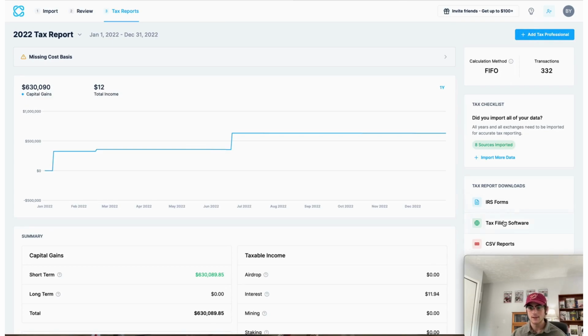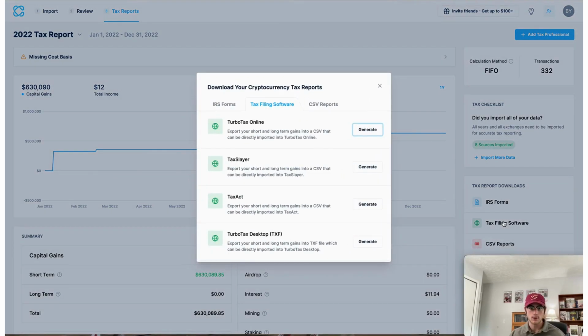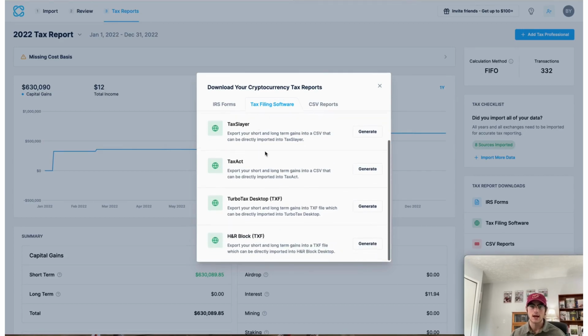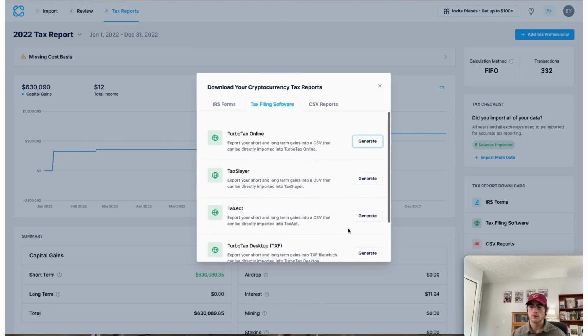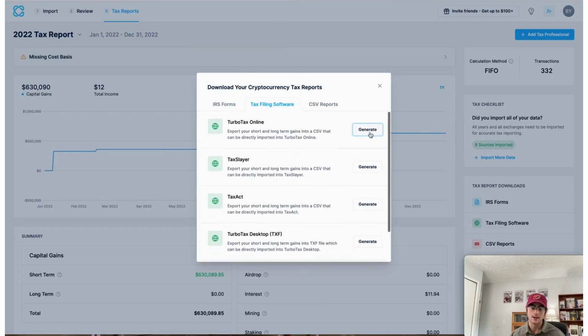And then finally, the last way to do your taxes using CoinLedger is to use a preferred tax filing software of your choice. Now there are several different options, each of which CoinLedger integrates with. The first, of course, you can see is TurboTax, and then we have other options such as TaxSlayer and TaxAct. All of these listed here can be used to file your taxes. Simply generate and then download the form and head over to that software and import that document into your account, allowing you to do your taxes in just minutes.